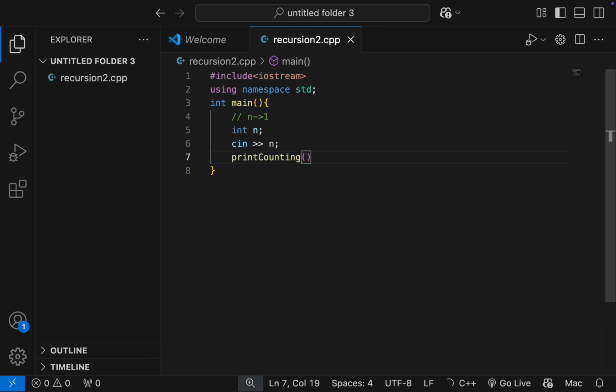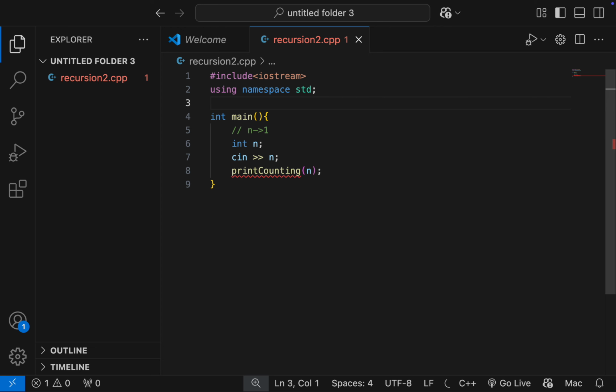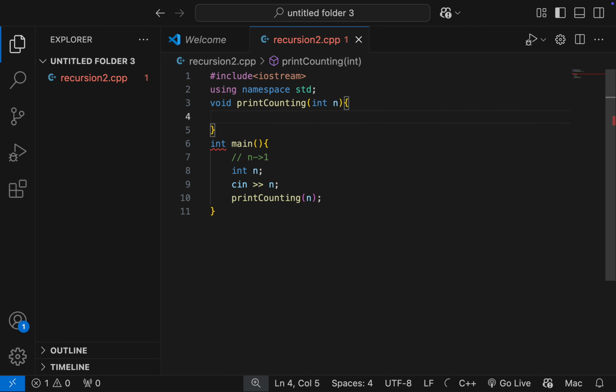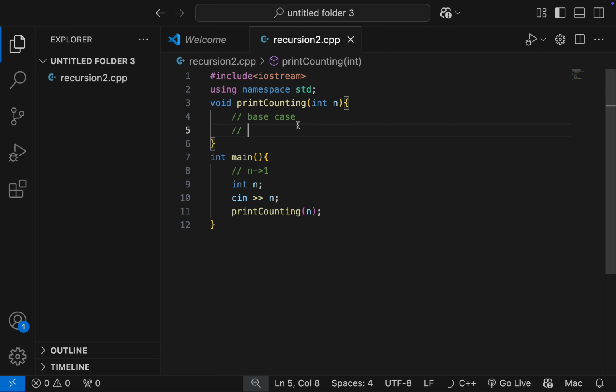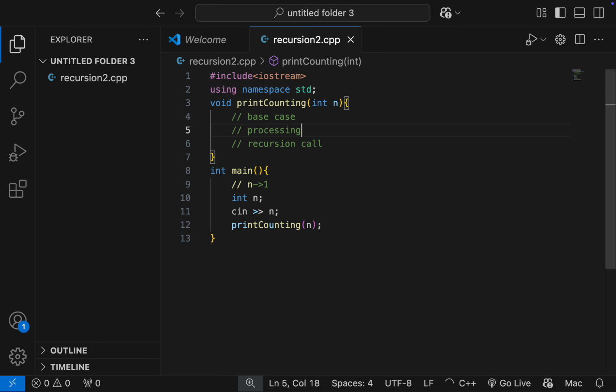Basically, I have explained this question using the iteration method. The same problem can be solved using recursion. So how can you use it? For that, I'm creating a void function named print counting, and let's make n a variable. What we have to do is, we always have two cases: first the base case and the recursive call, and sometimes, if needed, processing. These are all optional.